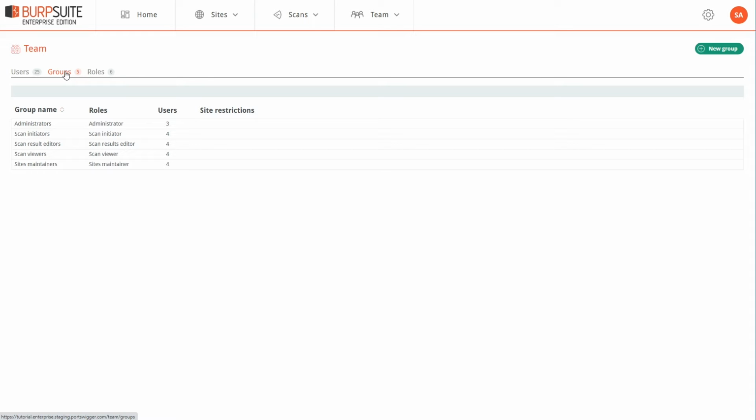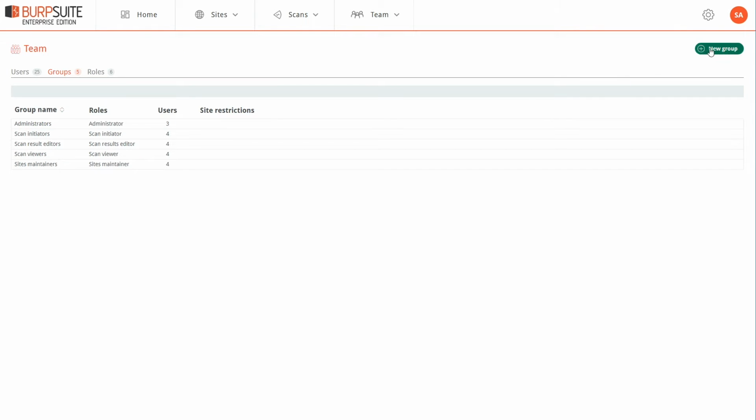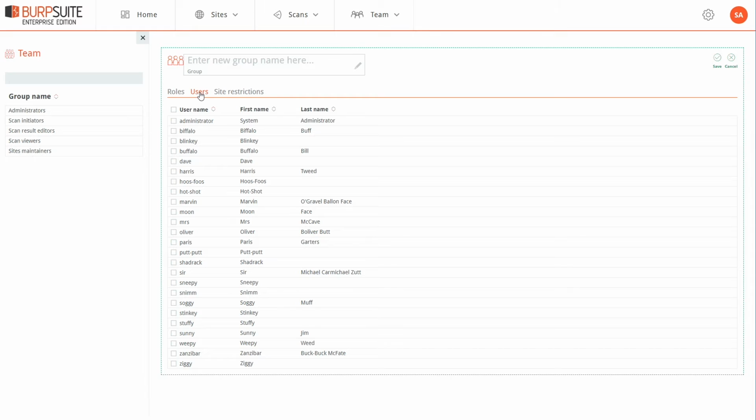Going to the Groups tab, again, you can see there are a number of built-in groups that are useful for common purposes. Each built-in group corresponds to one of the built-in roles. You can create a group by clicking on the New Group button. And you can select the role or roles that you want to have in this group. So I'm going to select the role that we just created. You can then add users to the group. So I'm going to select some of our users and add those to this group.